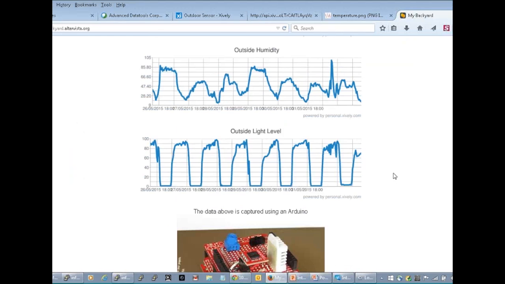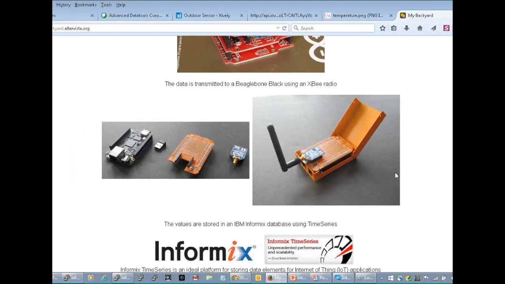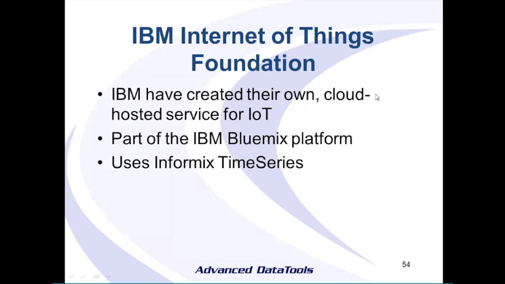Now I give a little example now. Anybody can go to this web page and see the temperature in my house. Okay, so that was the Xively Cloud.